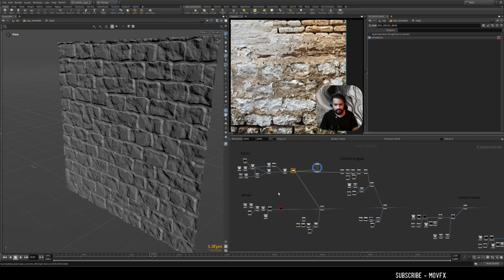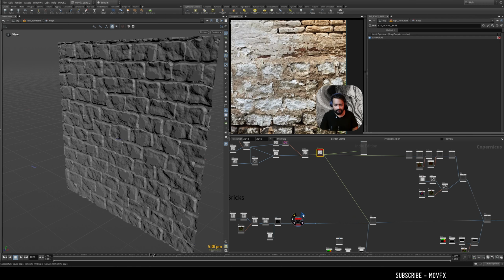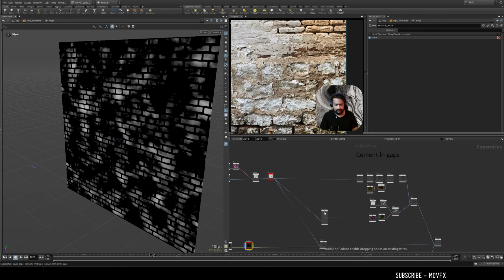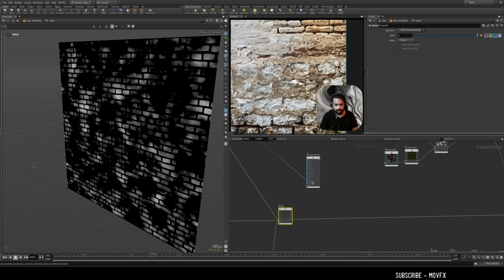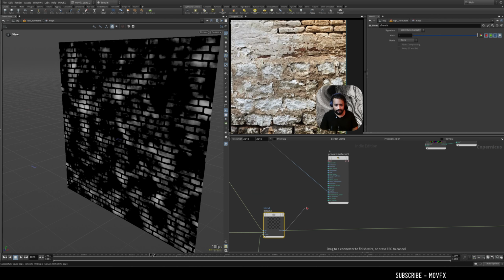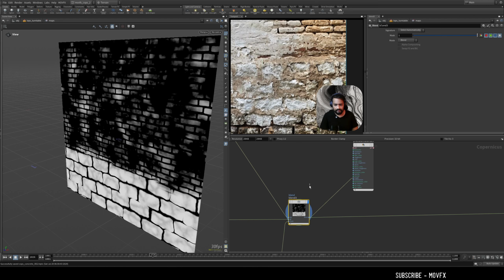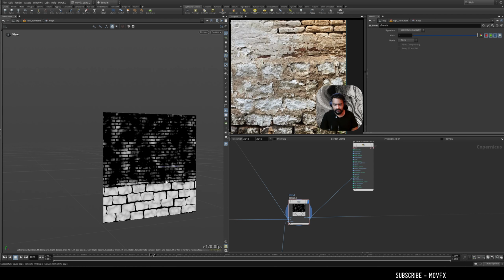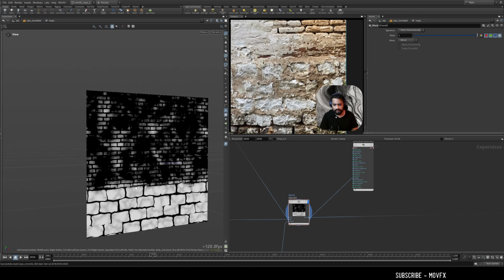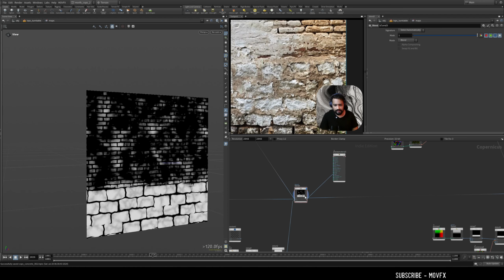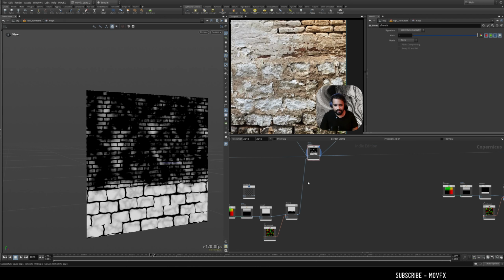I'm just using it to organize the graph. So we have these rocks and we have these bricks. Let's combine them together with the blend node. That's what I'm doing here. If I check the image, the rocks and the bricks are blended together, but with a mask. So I have a mask input here.